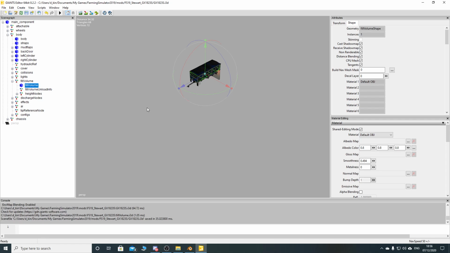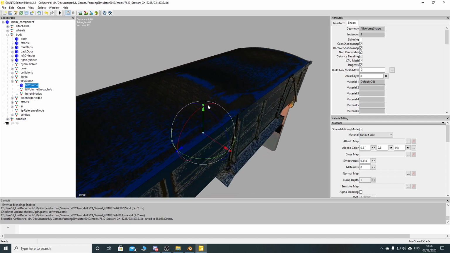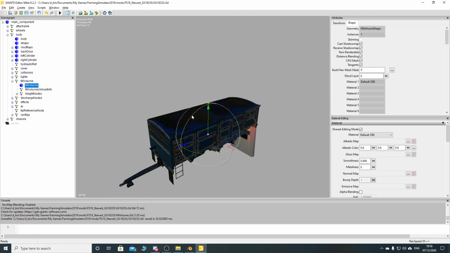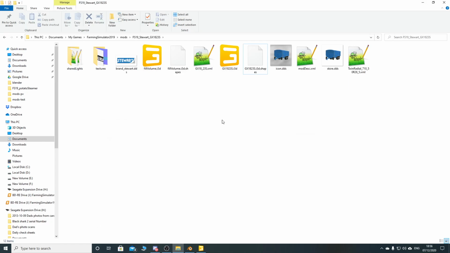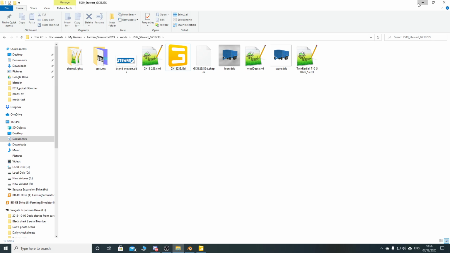And what we're going to do is go to Game, and I'm going to test to make sure that the fill volume doesn't give me any issues with the cover, because this particular trailer has a cover on it. I don't want the product to be poking up through the top of the cover. So I need to test that to make sure that everything's working okay. We'll just go Save there. And then we don't need this anymore, so we can delete those, get rid of that.